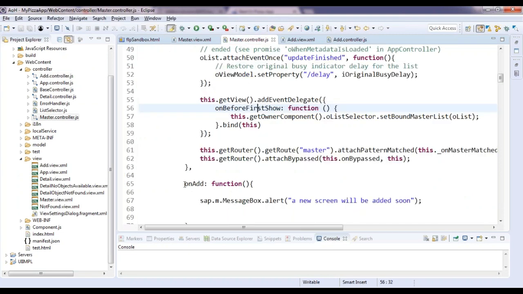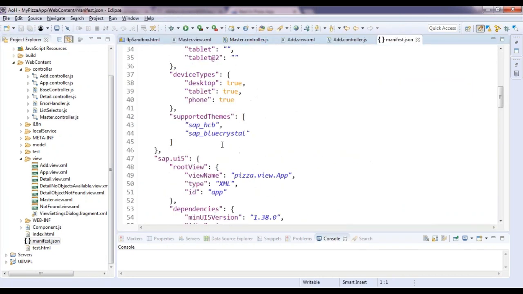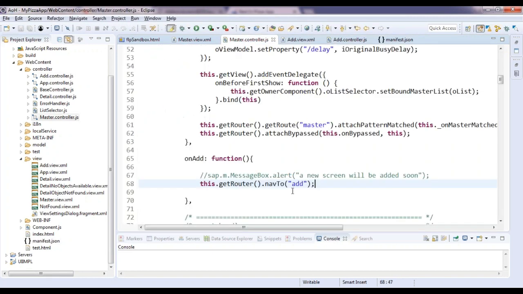So in the master view where we have added the add button code, we have not yet called the route. So we have to call the route by calling this .getRouter().navTo and pass my route name. So it's add. Add is my route name. You can find the route name in manifest.json, which we had defined. If you come down to the routing configuration again, you can see this is my route name, add. I can change it to Anubhav also. And then I will just say the system, call this route Anubhav. Clear? So that's my routing configuration.